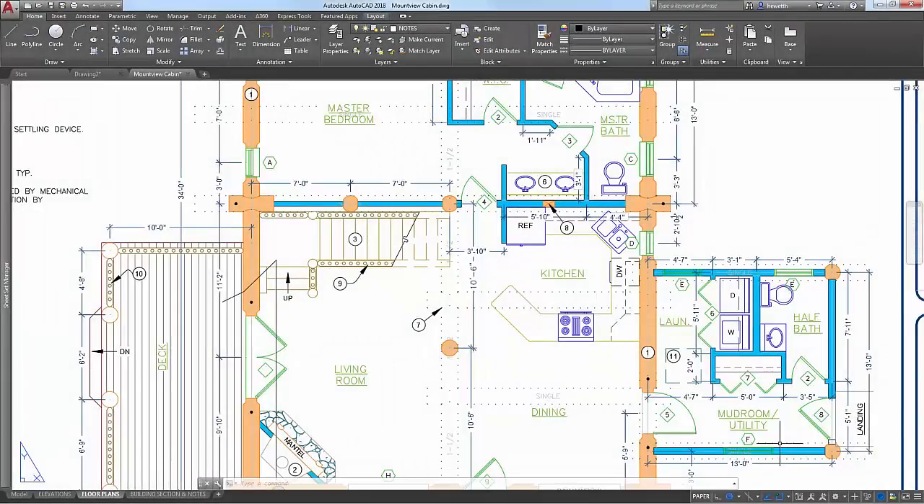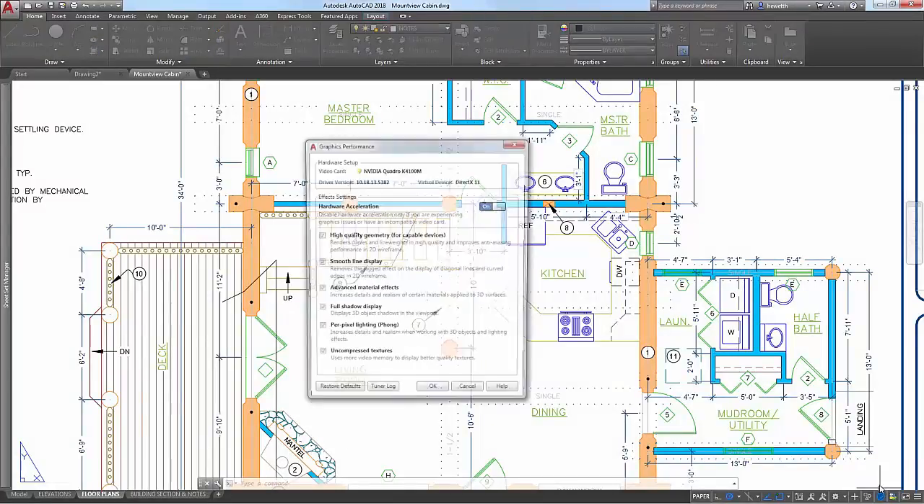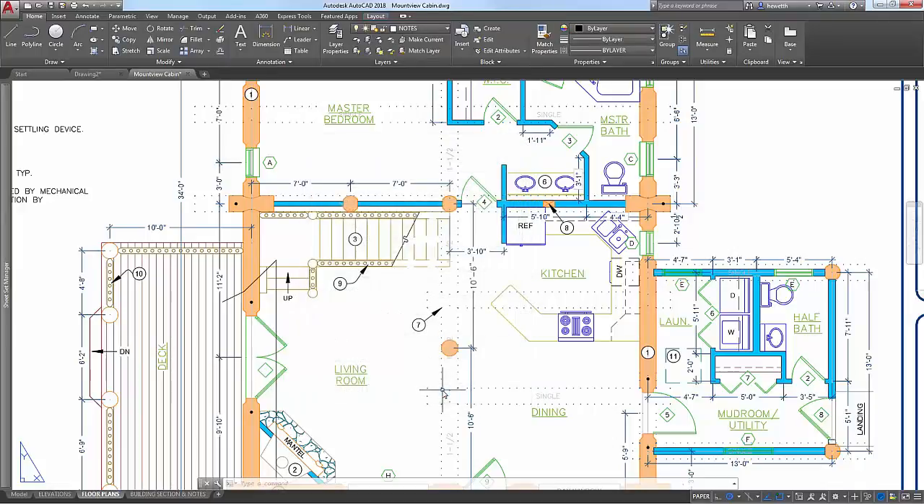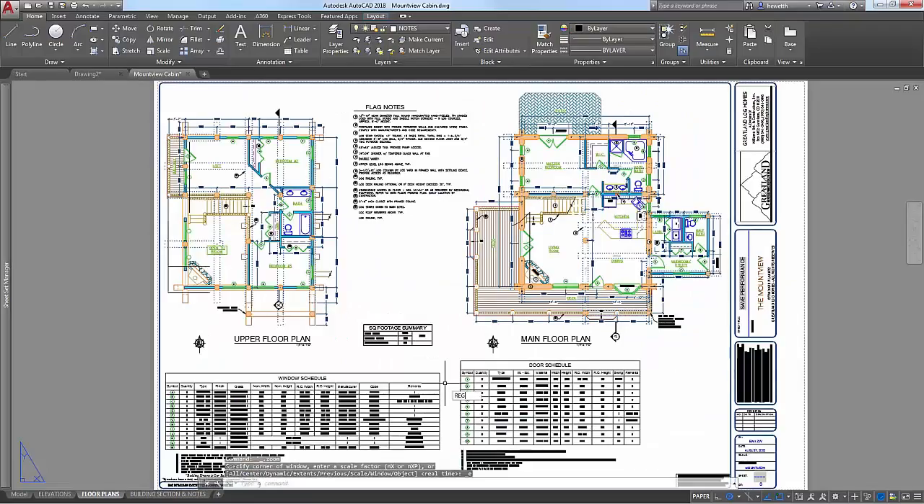An update to graphics performance enables you to turn off smooth line display while still taking advantage of high-quality geometry. You can access the Graphics Performance dialog box from the Hardware Acceleration tool on the status bar. Additional improvements include better performance with low-end devices and higher resolution displays, as well as for regen and redraw of hatch patterns.